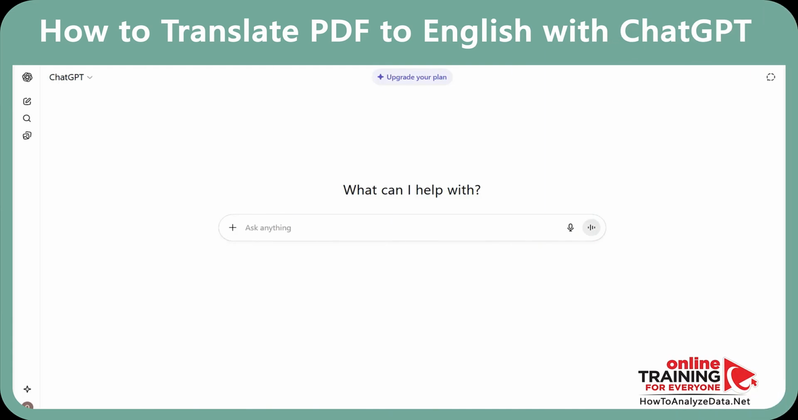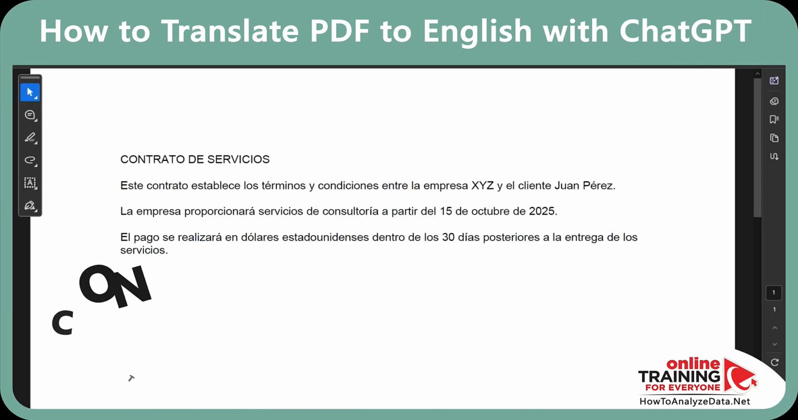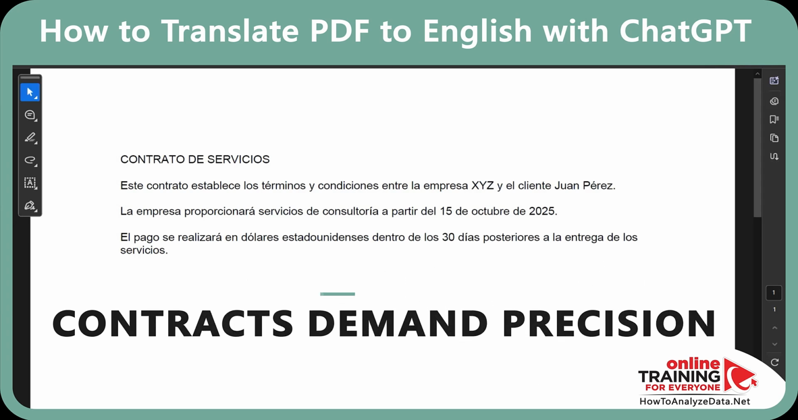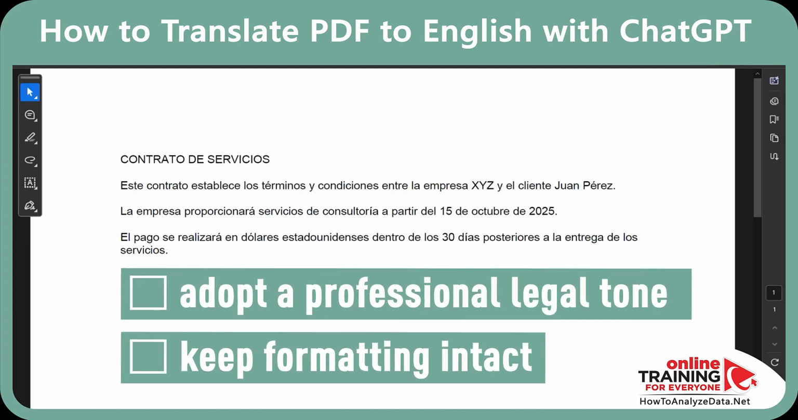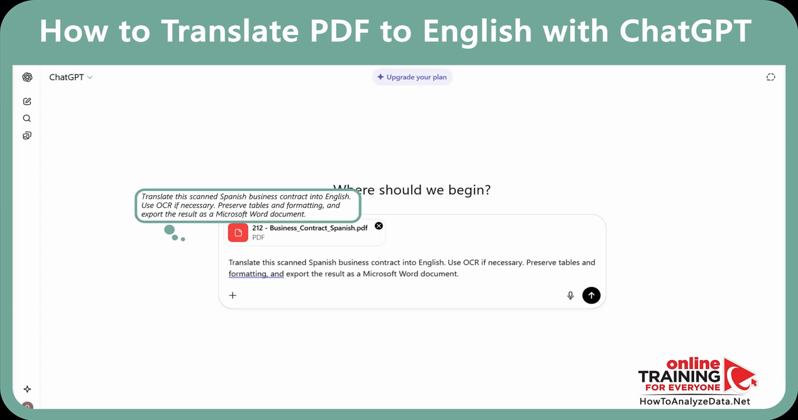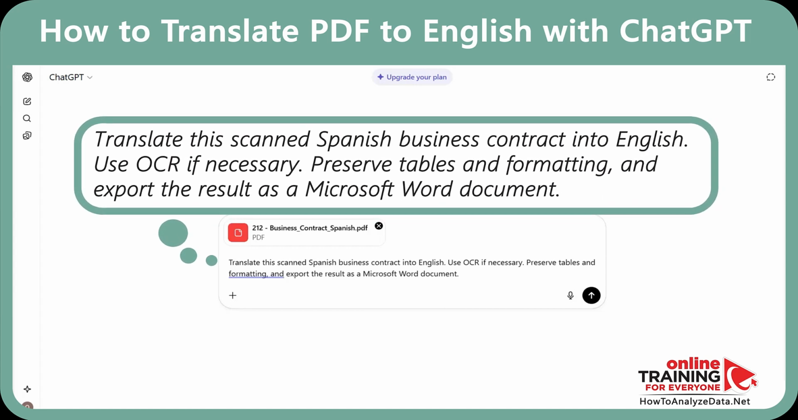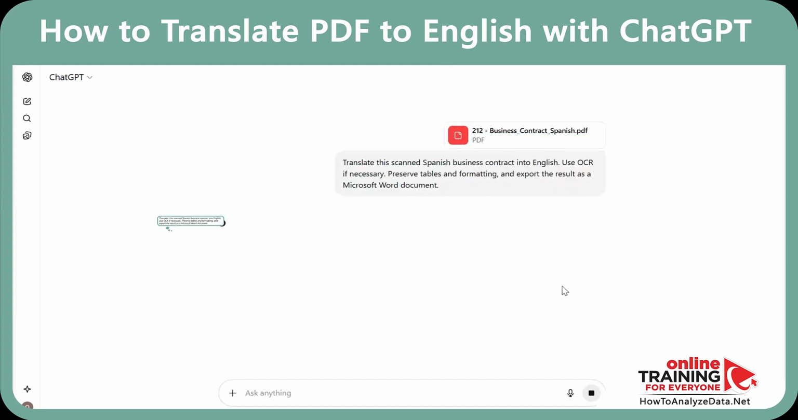Considerations are very different when you're working with business documents. Contracts demand precision. This is why we need a prompt that tells ChatGPT to keep the formatting intact and adopt a professional legal tone. And here's a prompt for that. Translate the scanned Spanish business contract into English. Use OCR if necessary. Preserve tables and formatting and export the results as a Microsoft Word document. And in seconds, you get the Word document ready to download.